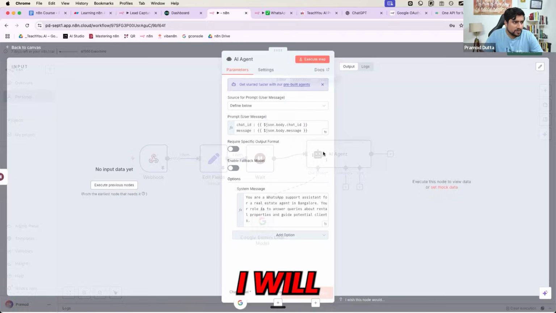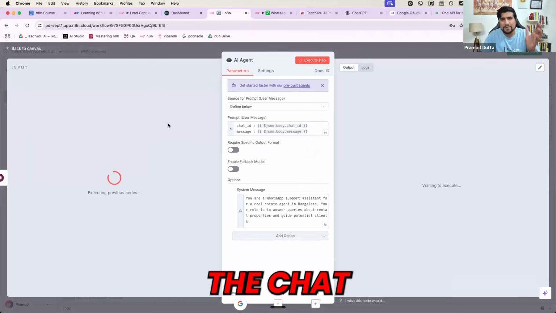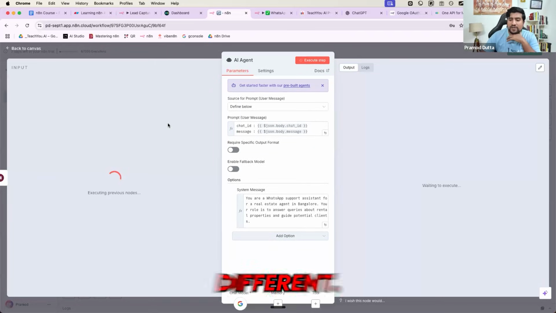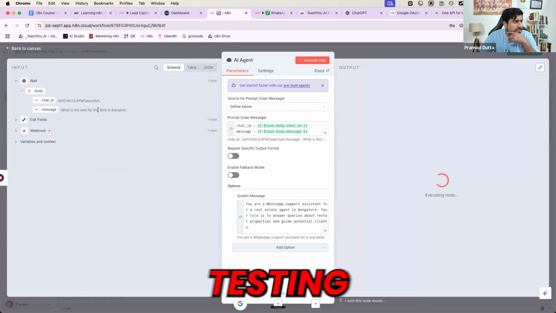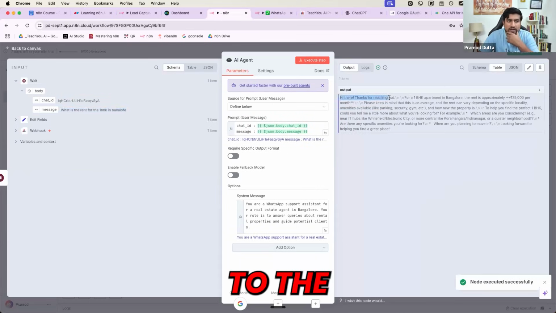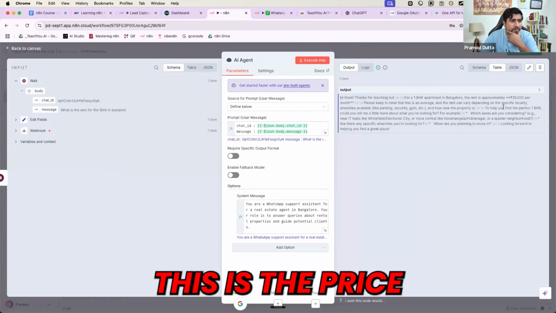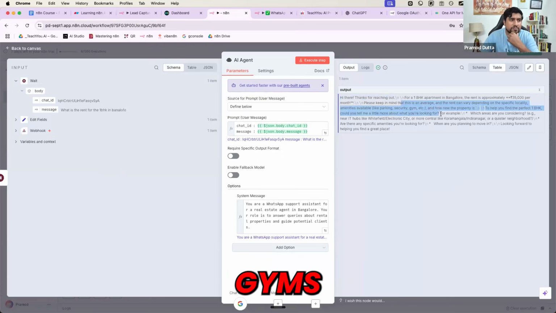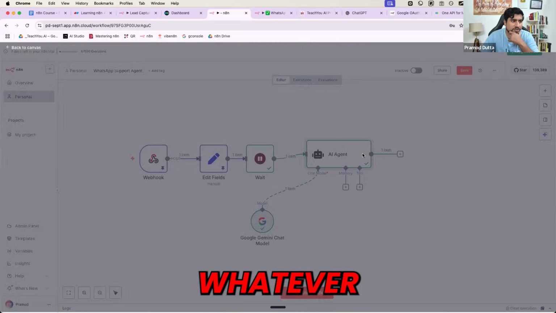Okay. Here I will run it again. Now the chat message will be different, everyone. Agree? Because I have just pinned it for testing purposes. So what is the rent for 1 BHK? Now it has gone to Google Gemini. It has given me that, okay, this is the price. And there are gyms, everything. Koramangala is somewhere you can have a nice day, and whatever the response is.